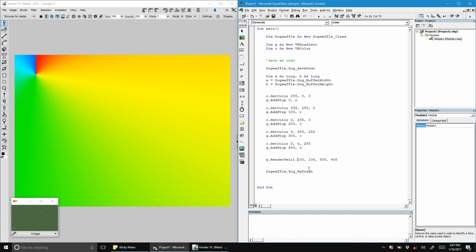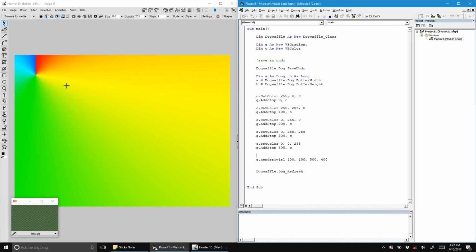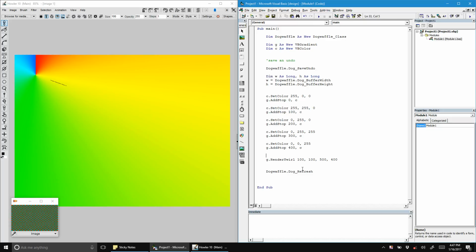Let's see. Yeah. Okay. I'm going to put that through the beta team and see if that's not right, because that should have had an extra parameter. But you get the idea. We're rendering these gradients, and when we come back, we'll look at a few more things we can do with that.